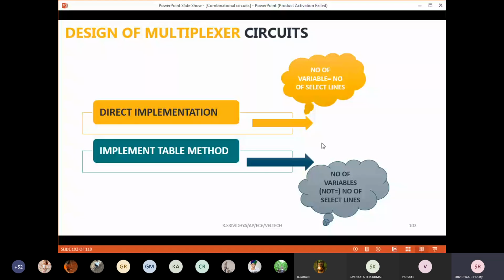These 2 points are all clear. Number of literals equal to number of select lines, in that particular case, go directly for direct implementation. But if it is not equal, then in that case you're going to go for the implementation table method. Okay, ma'am, these two terms you all understood, direct implementation and the implementation table method. Did you all understand?